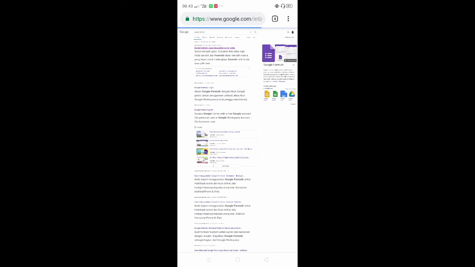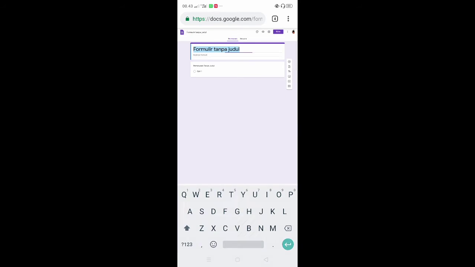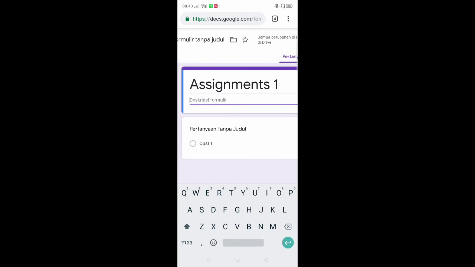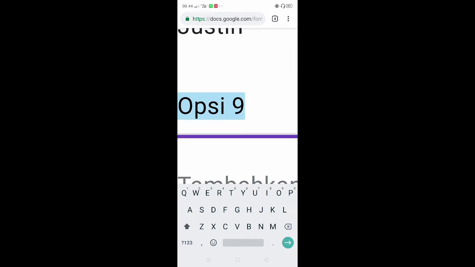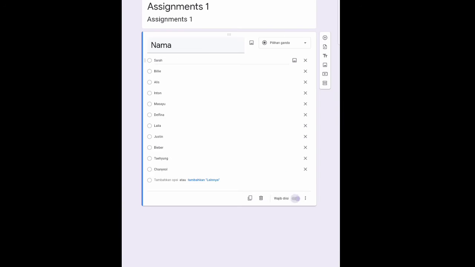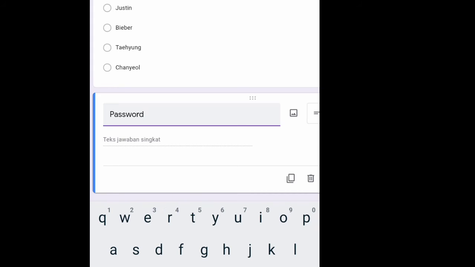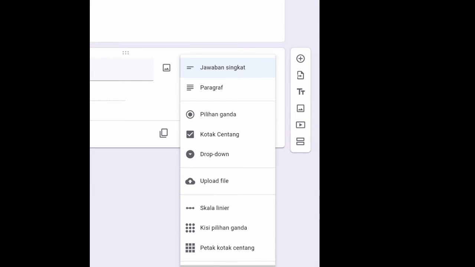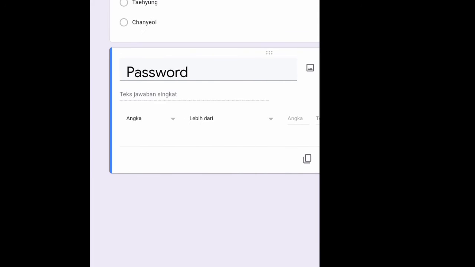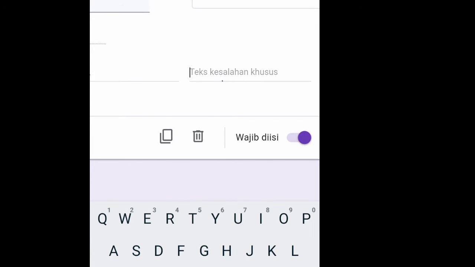Okay, the first step is open Google Forms on Google Chrome and then click the plus icon to make a new form. And then give a title in here. For example, I will type assignments 1. Then fill this column with the name of my students. After that, you can click this icon below. Okay, next, click this icon for a new column. And then fill this column with password. I have the purpose why I give a password here, because I will make a password to protect it, so that only my students can open it. Only my students, not all people or even strangers.